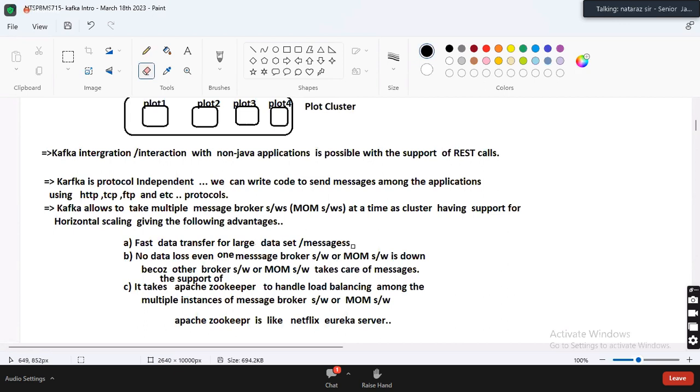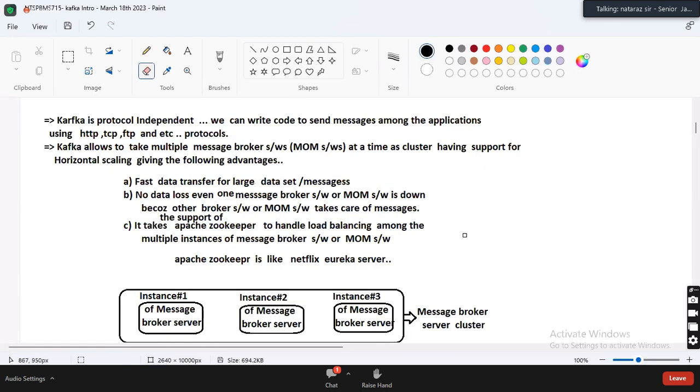So these MOM softwares in the cluster will be created dynamically. So the message will be delivered very fast to the consumers. No data loss, even if one message broker software or MOM software is down, because other broker softwares or MOM softwares take care of the messages. This is also interesting now, boss, because if one is down, another can be used, guys.